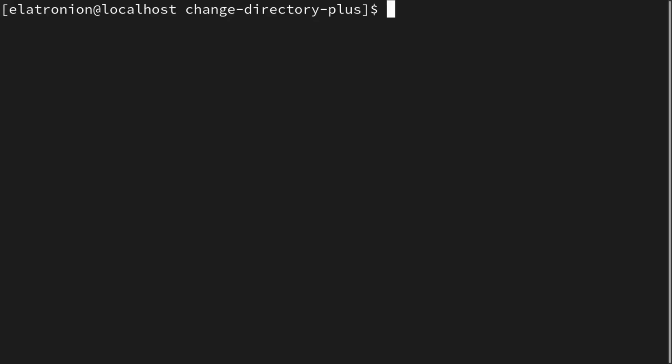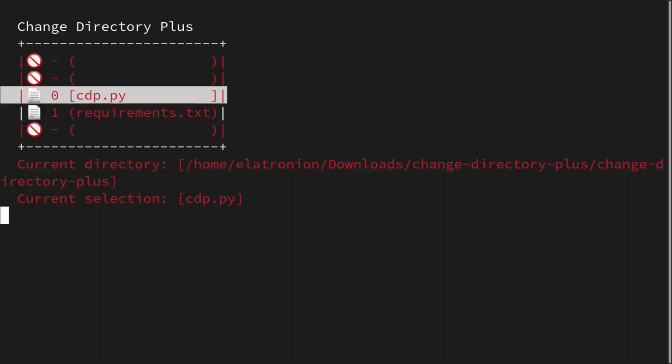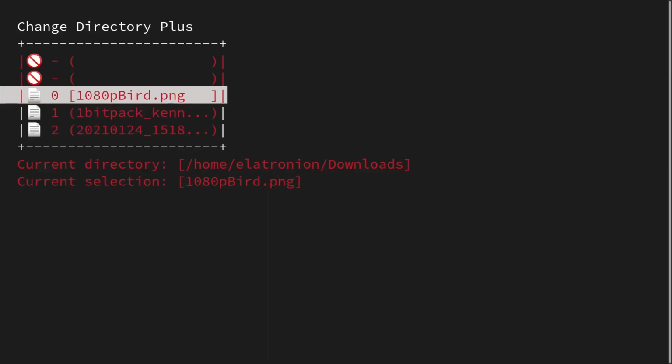Or I can also use, no, I cannot use, I thought I could use enter, but enter just exits out of the program, which is kind of odd. Well, nonetheless, the arrow key system is pretty cool.